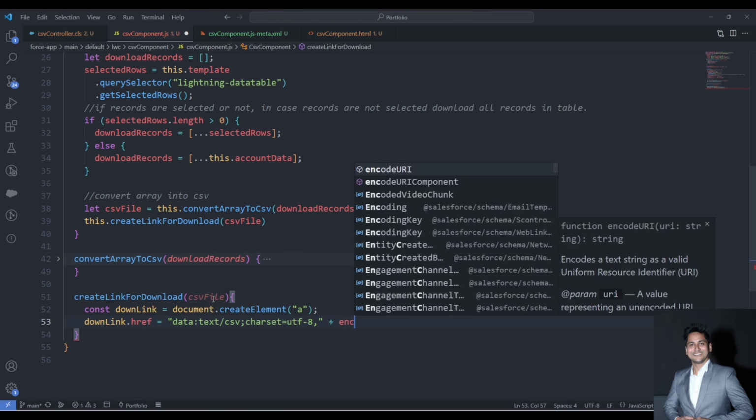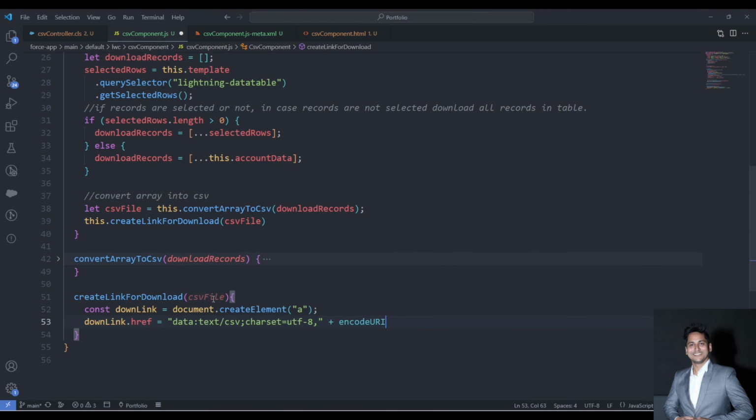Again, to put the data we have to encode this data and pass the CSV file here. We have encoded the data, we have let the browser know that the data is in CSV form, and we have also set the charset here.